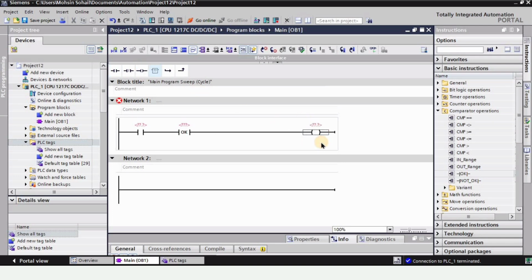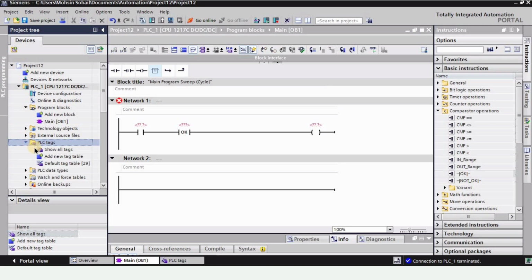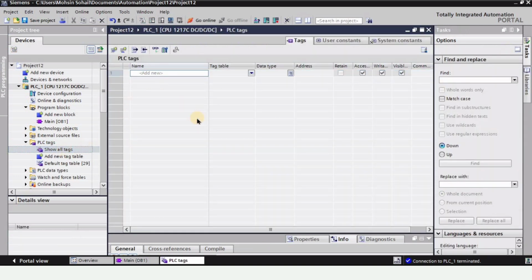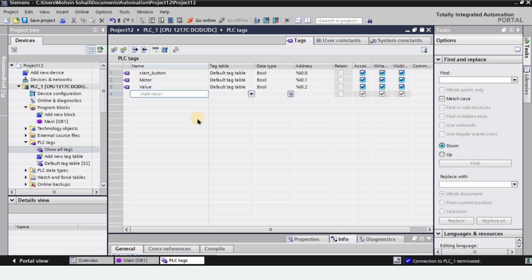Now we have placed all of the blocks we require, and now let's assign the PLC tags, or you can say addresses. For that I have to double tap here on show all tags. So first I will be using a start push button. So I'm writing here start underscore button, and then I will be using a motor. So I'm writing here motor. It will be used as output, and then value is the tag for the OK block.